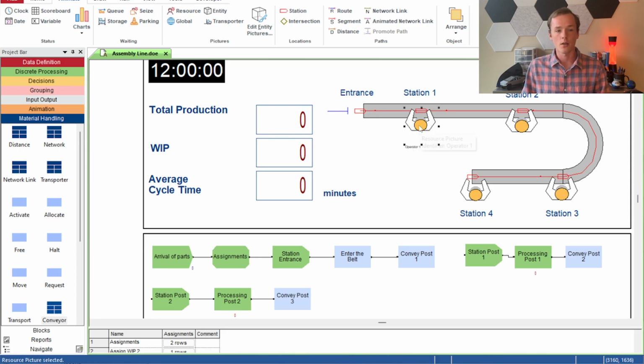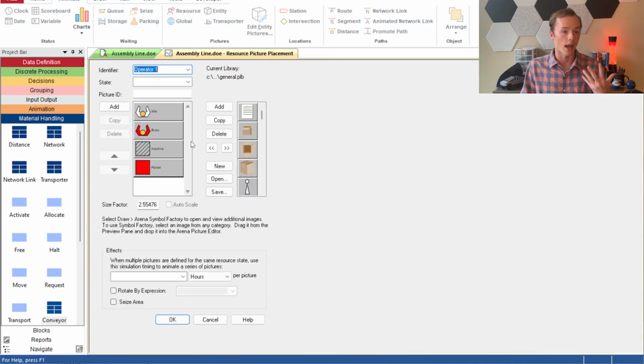And the operator right here, you can add that, and if I double click this, you can get into editing the entity picture in terms of what it is when it's busy, what it is when it's idle, and modify that as I see fit.